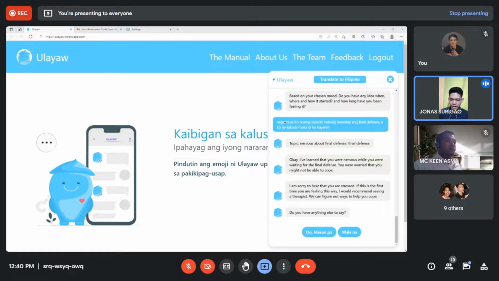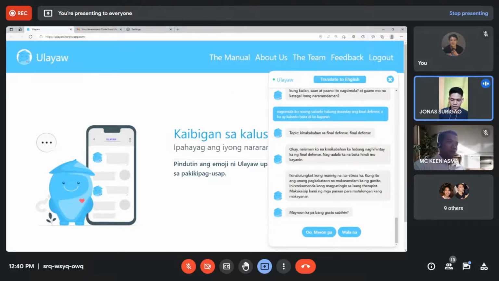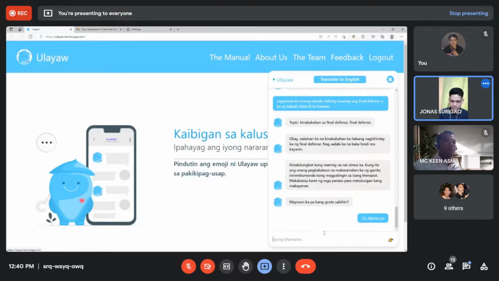So after the processing of the chatbot Olayo, the next part is that Olayo would ask if meron ka pa bang gustong sabihin. There are buttons that are served by the chatbot. First is, oo, meron pa. The next one is, wala na. So let's try to click, oo, meron pa.